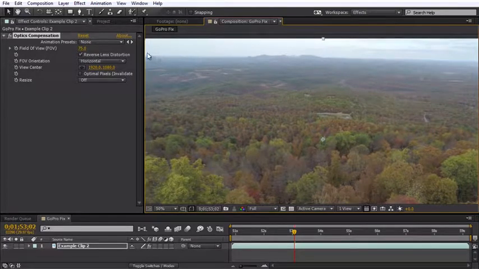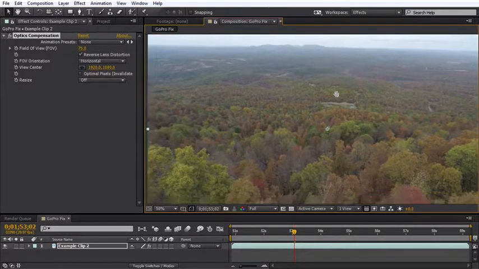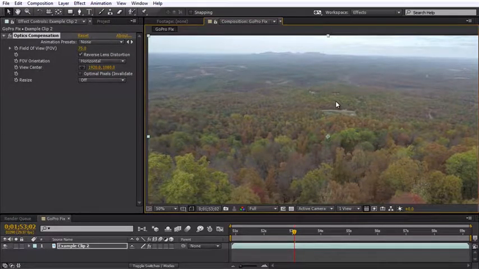Now, one thing you might notice is the horizon looks straight, but it's not quite level. And this is very common with aerial footage. And it's a very easy fix as well. A lot of times the gimbal will get off by a degree or two. So effectively, everything is rotated about 1 degree.